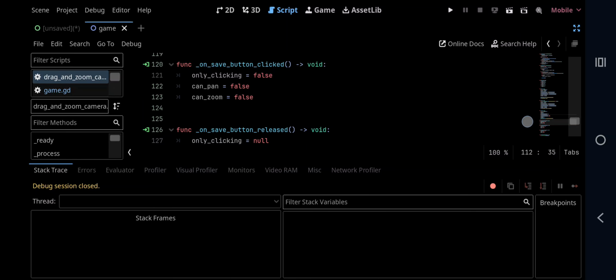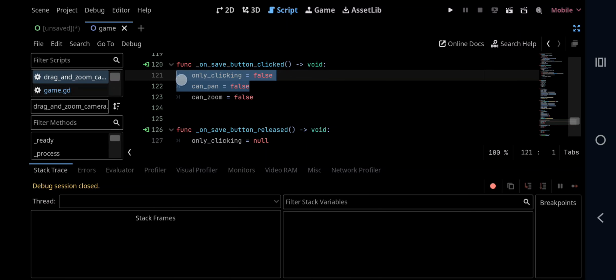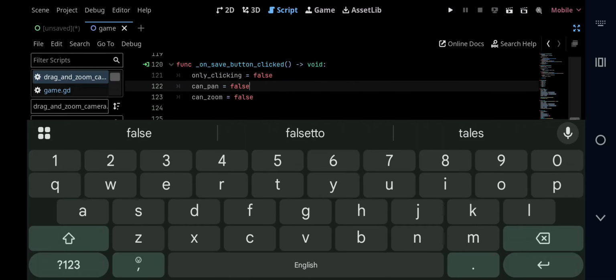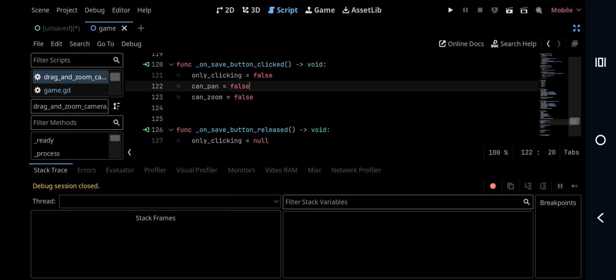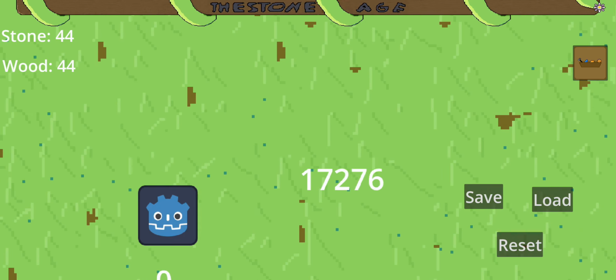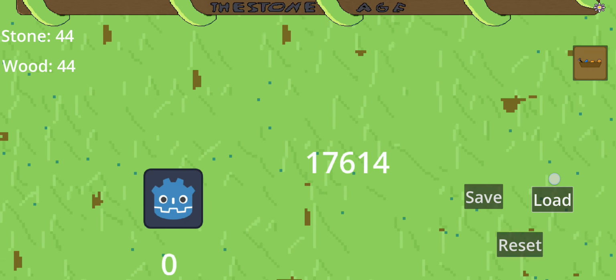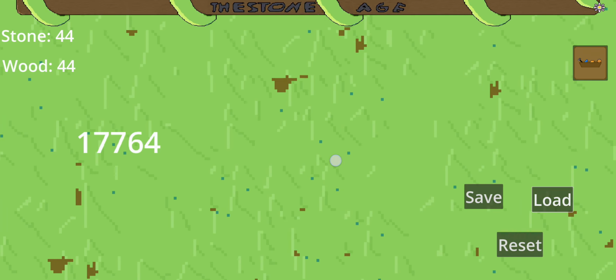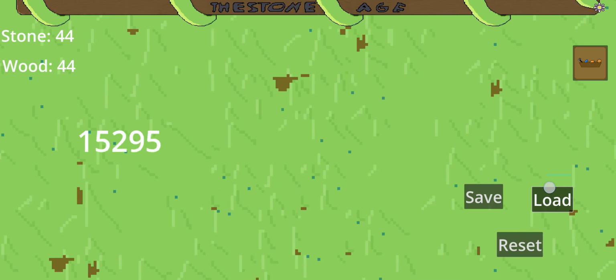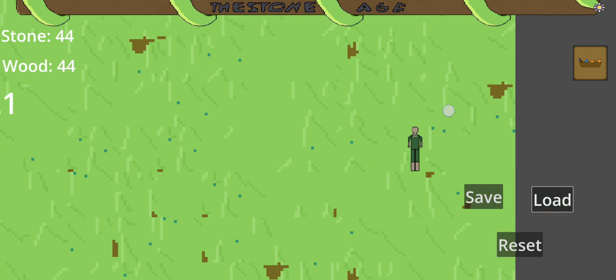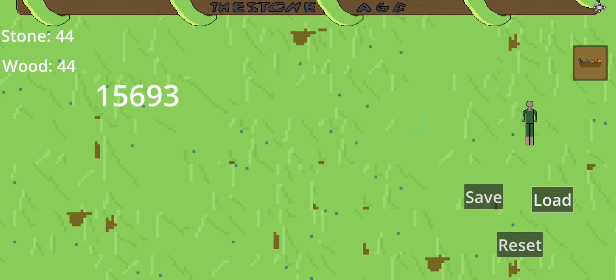And then here's my save. The reason I did this, with clicking equals false, can pan equals false, can zoom equals false, is because I'll show you. Look at this. When I press load, I do have the button held down, and as you can see, it can still drag the camera around, which is the whole problem.